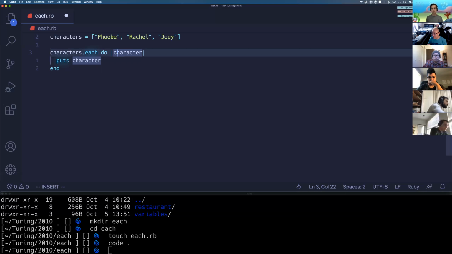So because there are 3 items, character will take on each one of these things that's in the collection. So how this is going to work is that the first time through, character will equal Phoebe because that's the first one. And it's going to print out Phoebe to the screen.